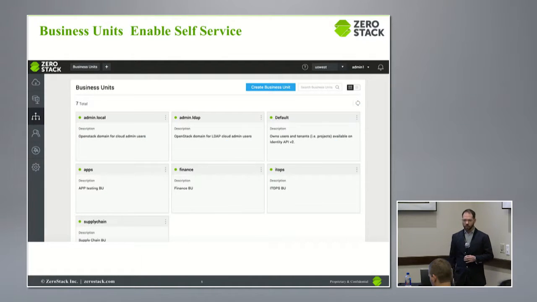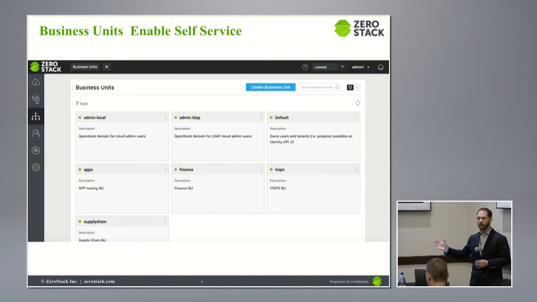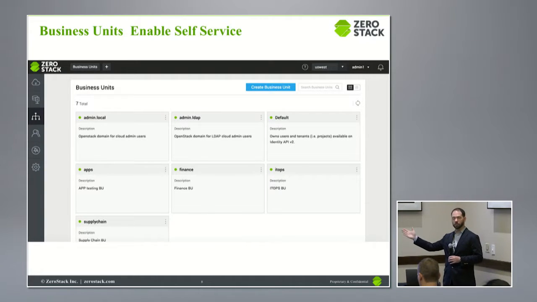So I'll give you a quick screenshot here of the business units. This is where work starts to happen. You create a business unit, you assign users or groups, local or Active Directory or LDAP, however you want to manage that is fine. And you start getting work done underneath these business units.